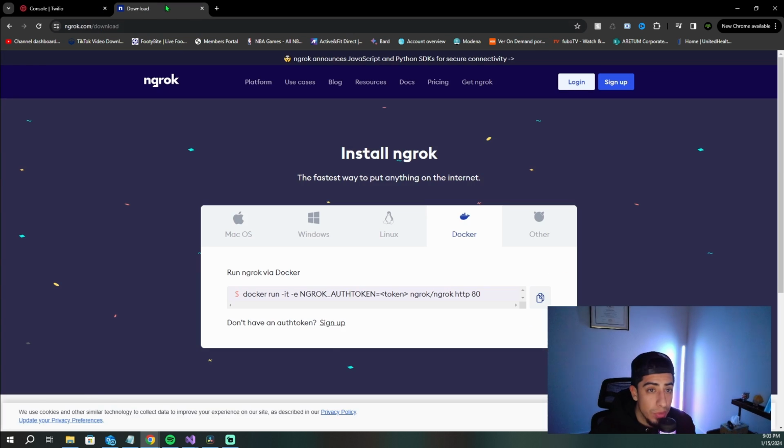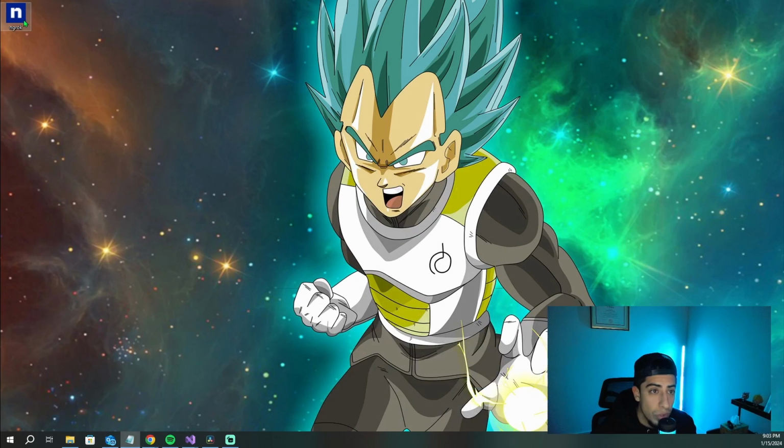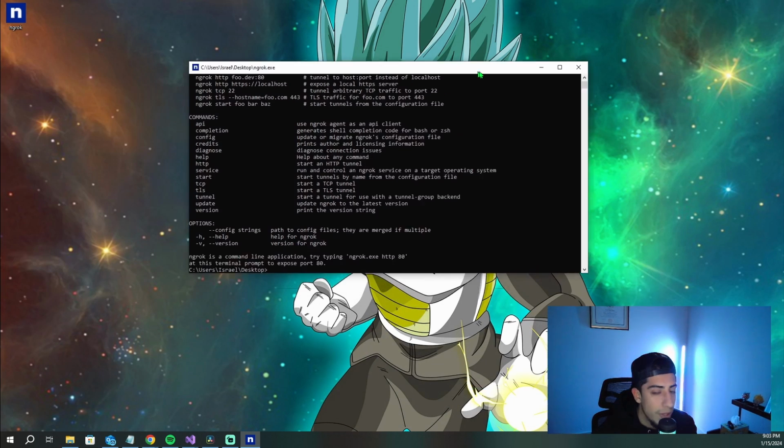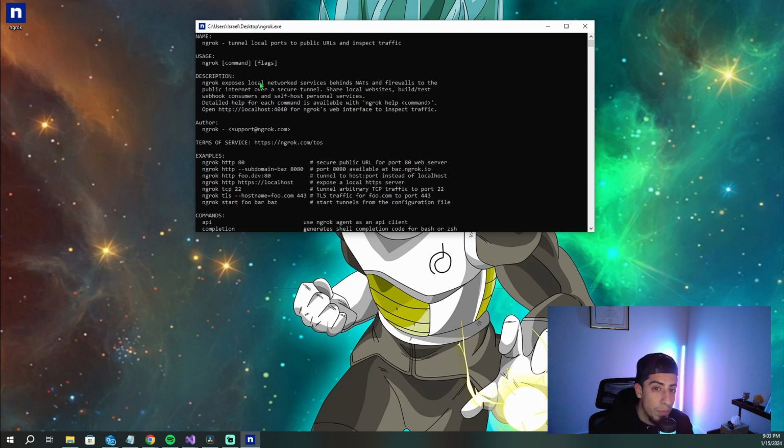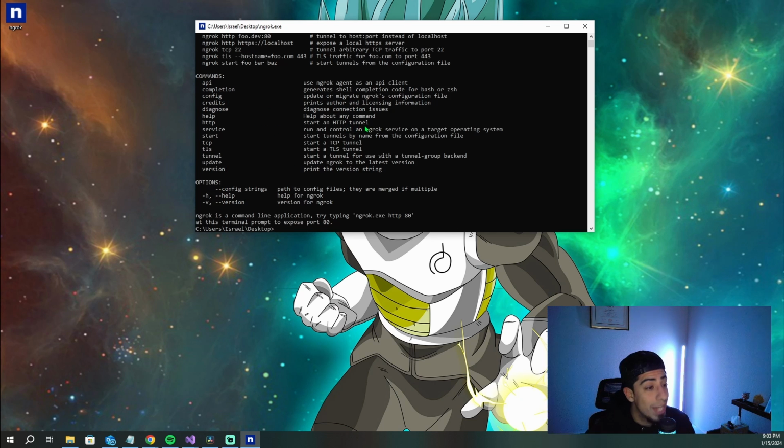So you download this tool, and once you have it installed, you click it, and it opens up, and it looks something like this. As you can see, NGROK exposes local network services behind NATs and firewalls to the public internet over a secure tunnel, which is what we want our API to be when we're working with it locally, deployed out there somewhere so that Twilio can actually talk to it and we can make sure that we can send but also receive.